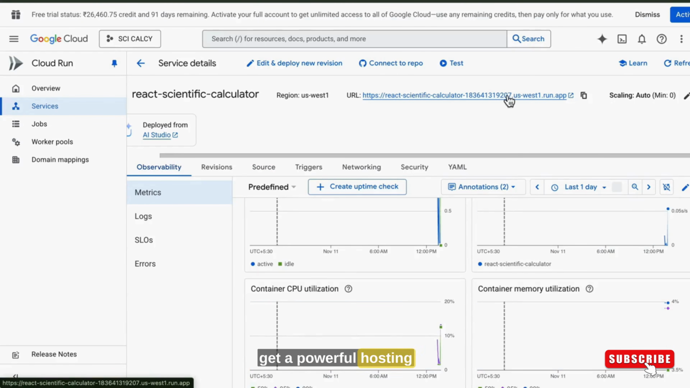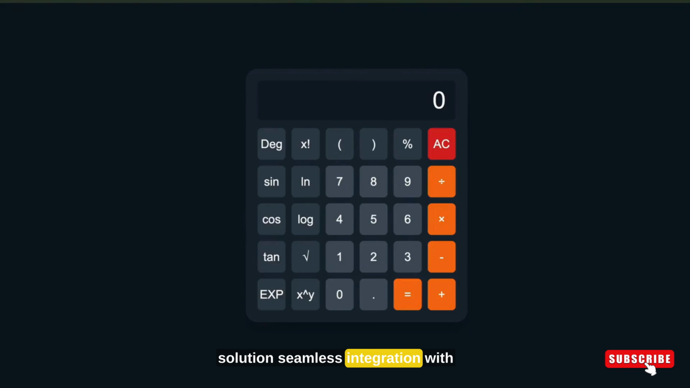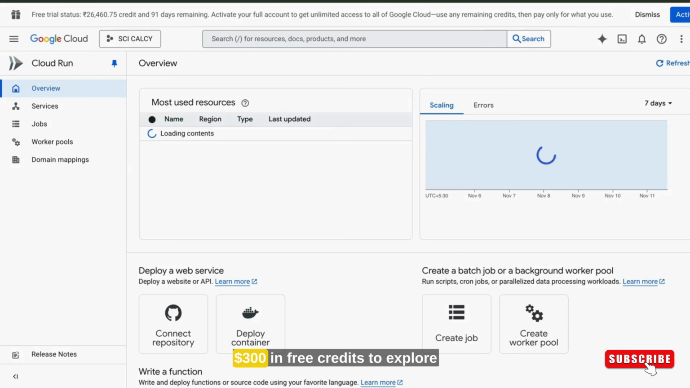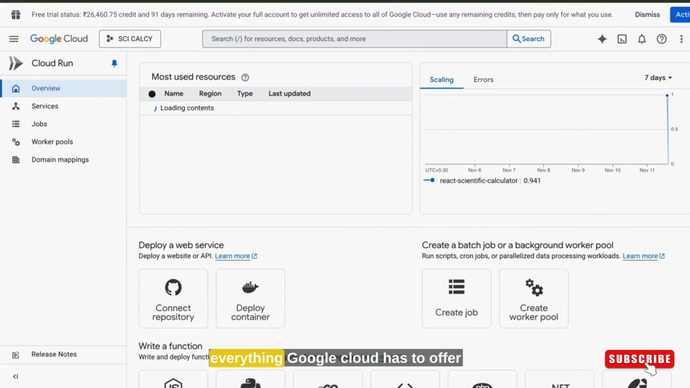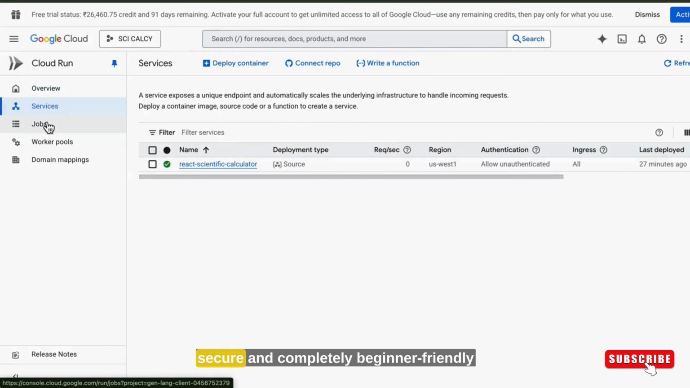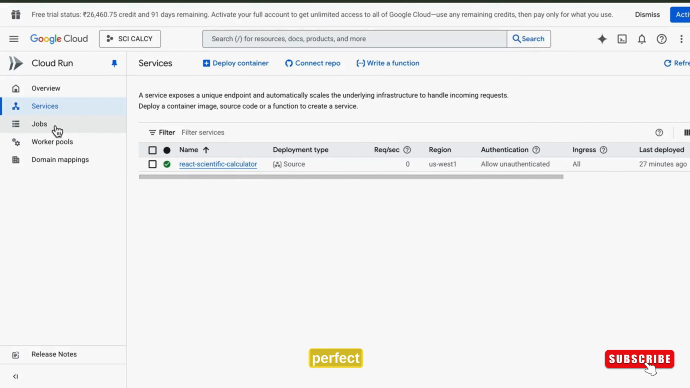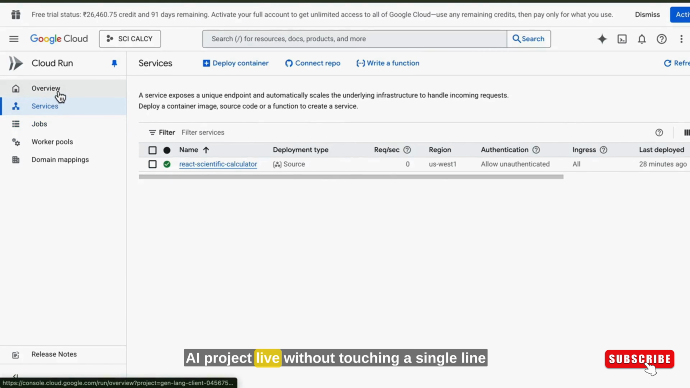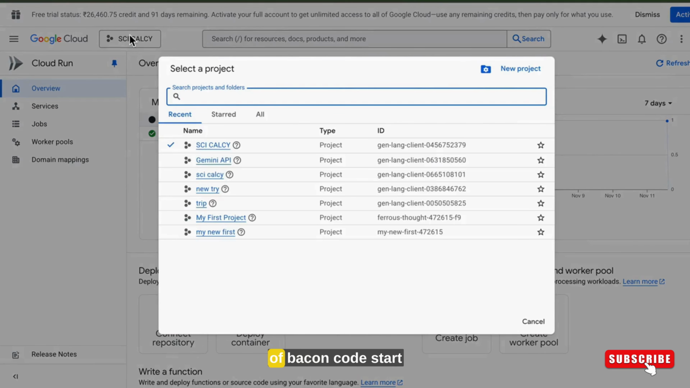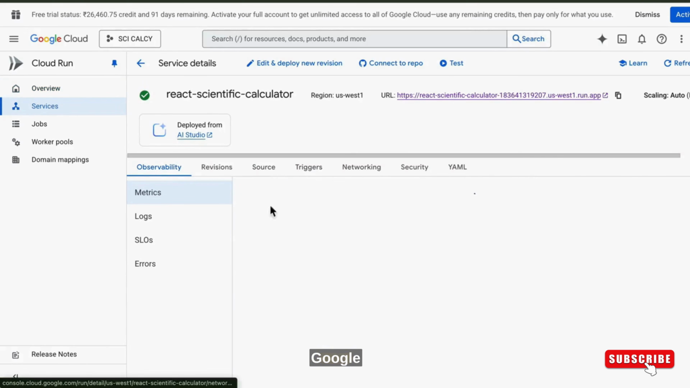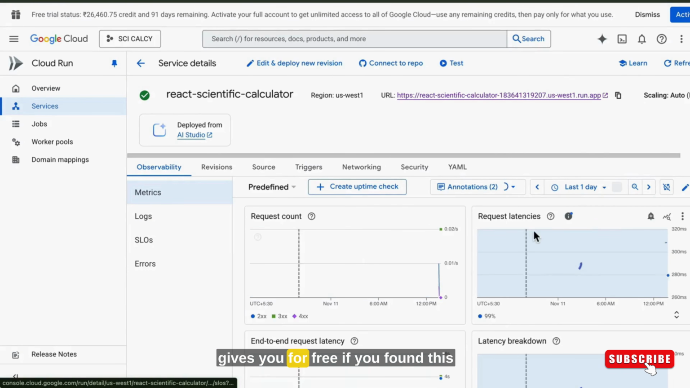You get a powerful hosting solution, seamless integration with the Gemini API, and $300 in free credits to explore everything Google Cloud has to offer. It's fast, secure, and completely beginner friendly. Perfect for anyone who wants to make their AI project live without touching a single line of backend code. Start experimenting, deploy your ideas, and take full advantage of the tools Google gives you for free.